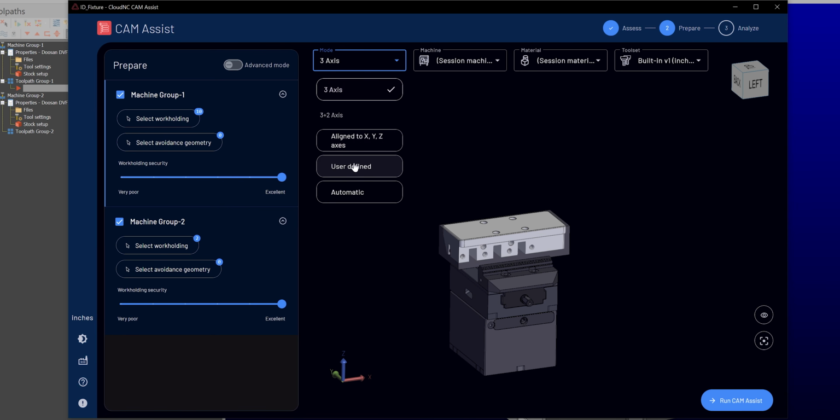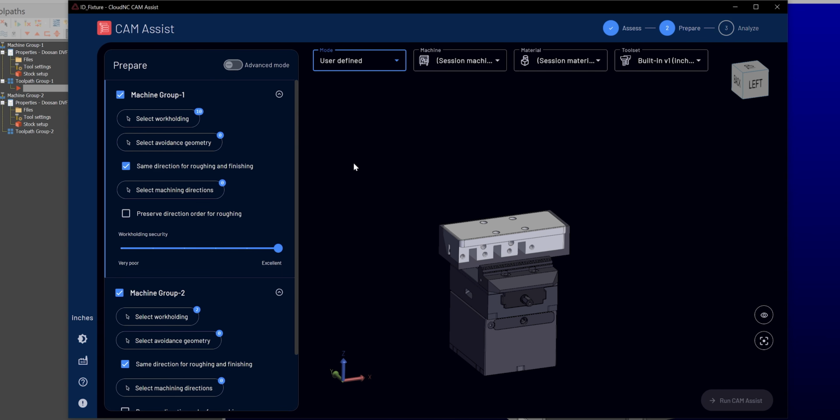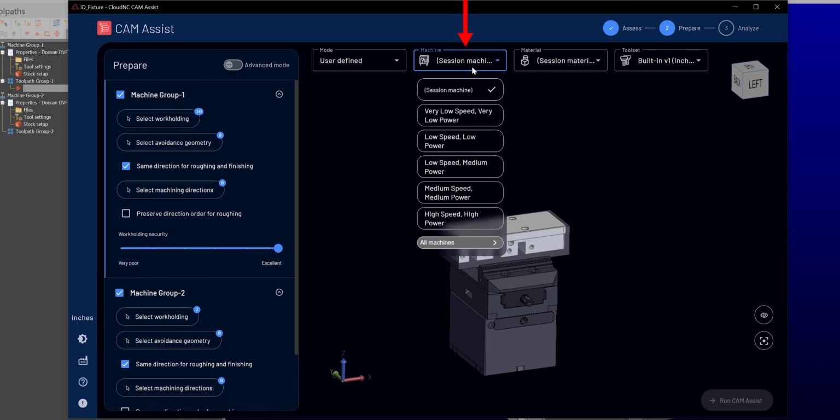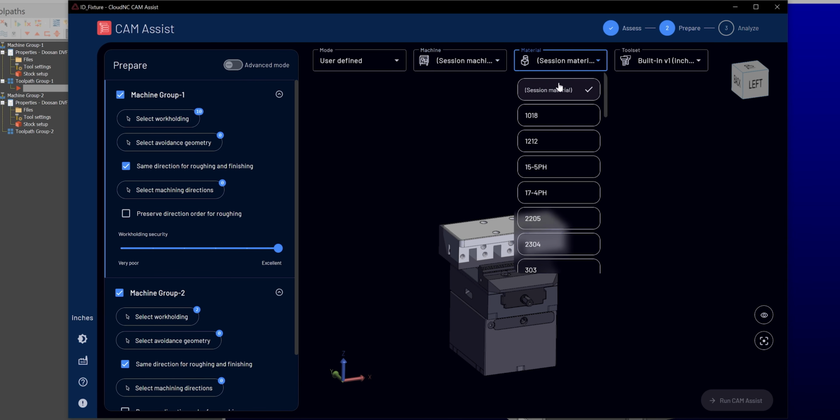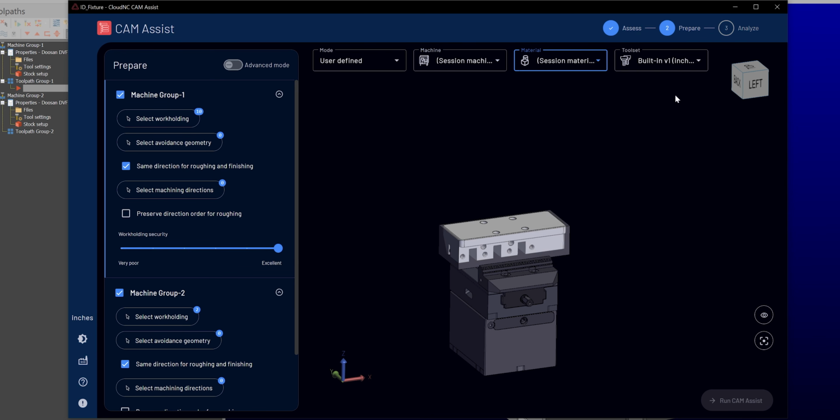So I'm going to tell it user defined, so I can select the angles that I'm going to go through. The next one is we can select our machine, and all of these settings are going to remember the last settings that you used, so it will keep that populated with whatever you used last. As you can see, I've got the session machine selected. Next is material. Again, I'm using session material. And the last one is your tool library.